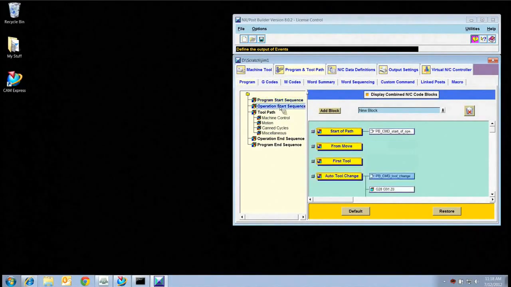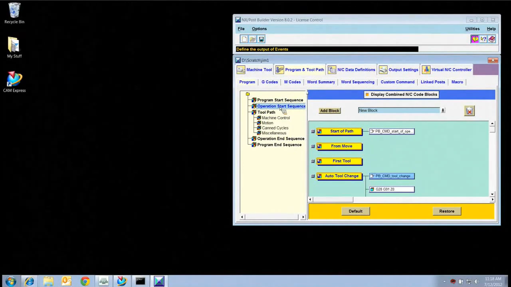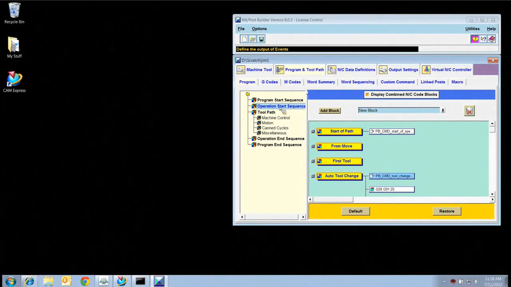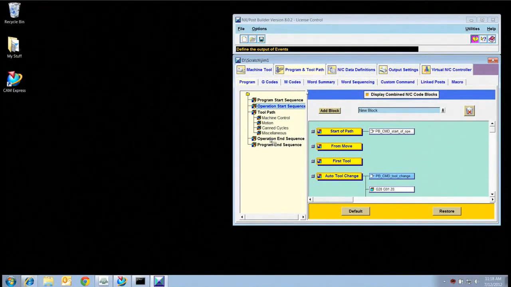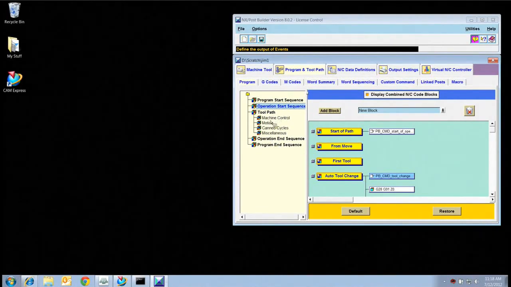Then we have an operation start sequence. The operation start sequence will happen every time we encounter a new operation. In my example program, I have 10 operations. Therefore, I'll go through this operation start sequence 10 times. So this is a looping cycle where we go through the operation start sequence, the toolpath information, and then the operation end sequence until we've finished all the operations.